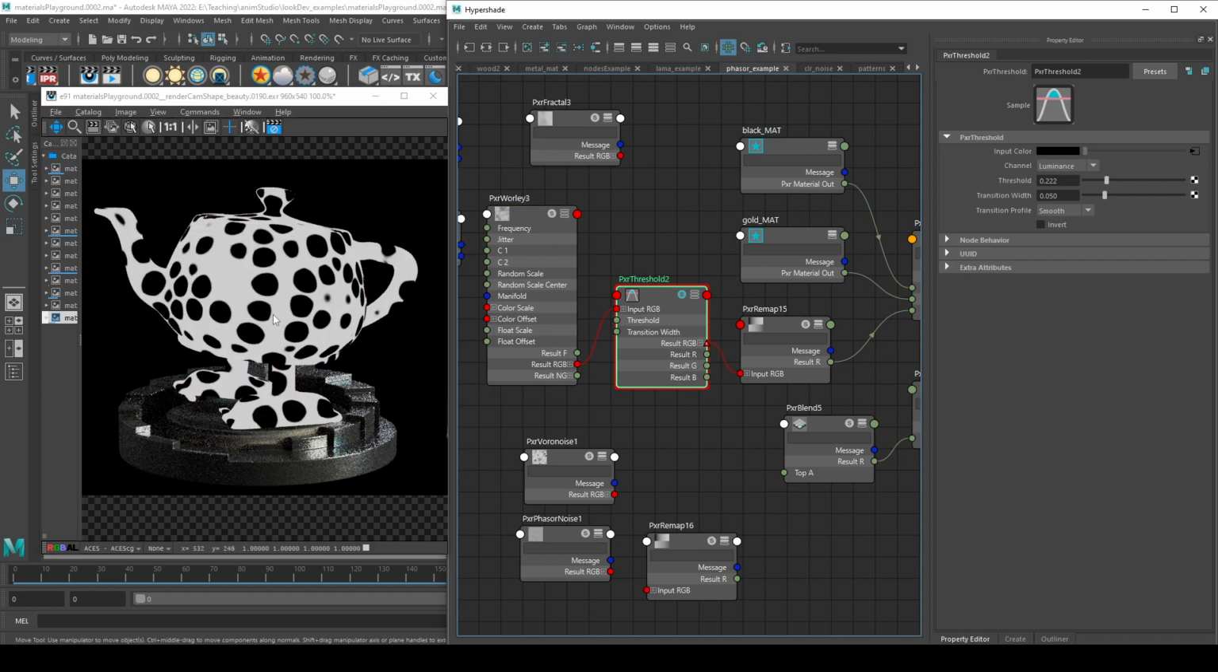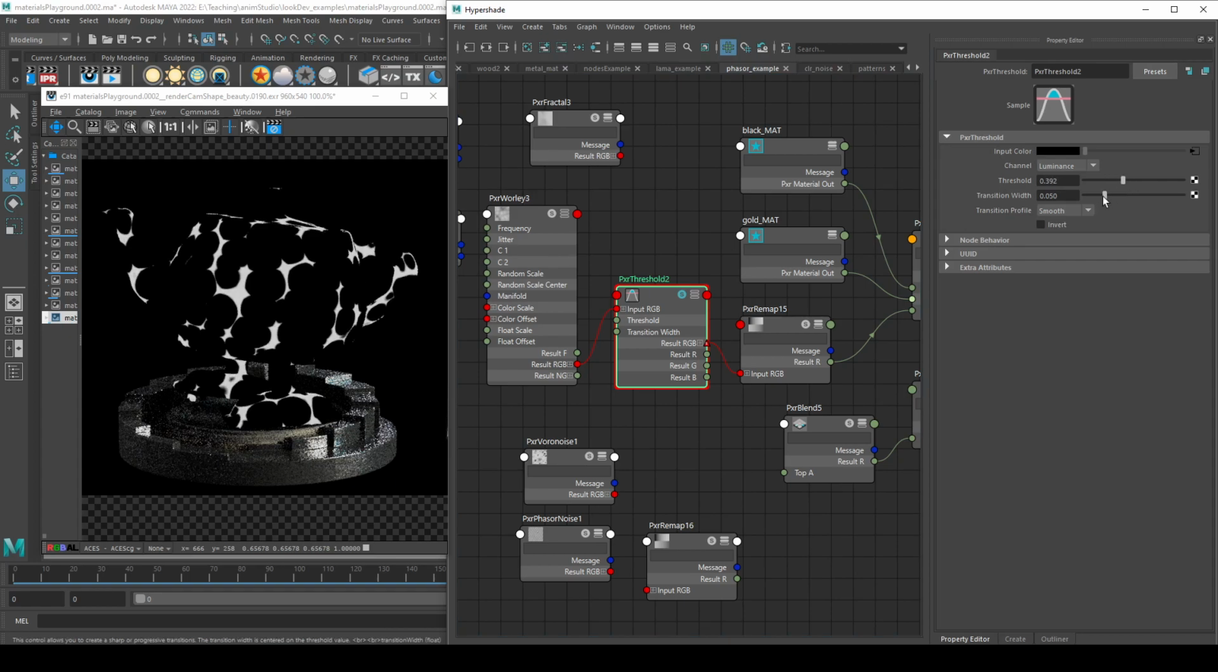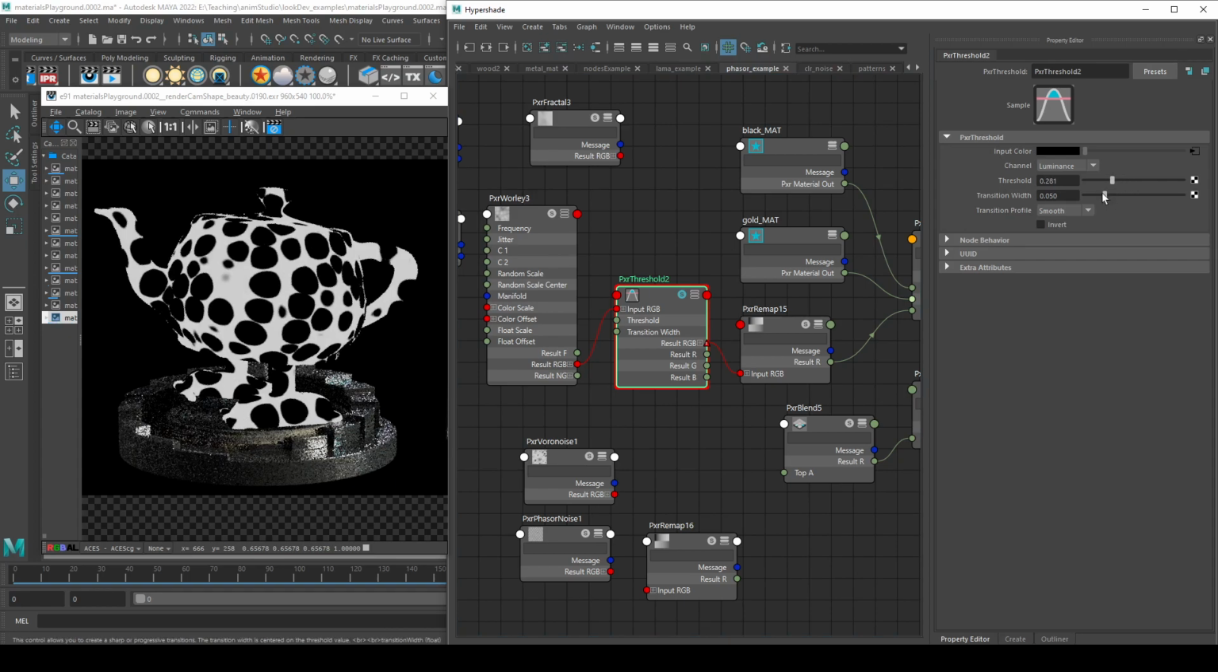So here we go. So it's clamping based on that value. You can use this threshold value to set that midpoint. We also have this transition width, which is going to give you kind of a softer falloff or a harder falloff, depending on what you want. So both of these are really cool. They're not something that might be the first thing you think of, but again, combined with those noise nodes, you can get some really interesting results.